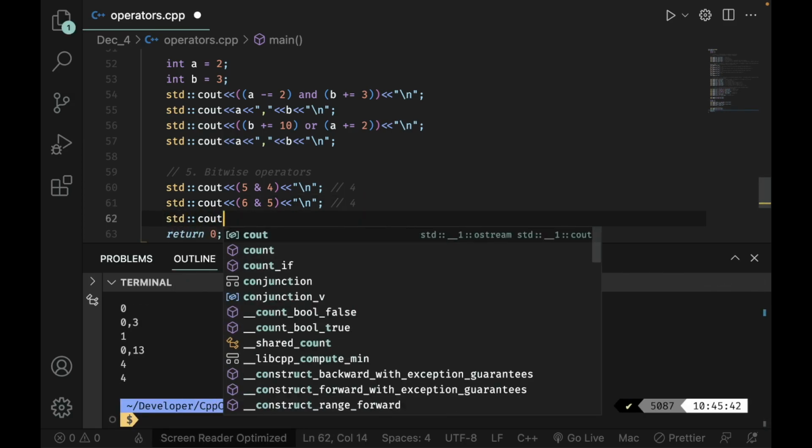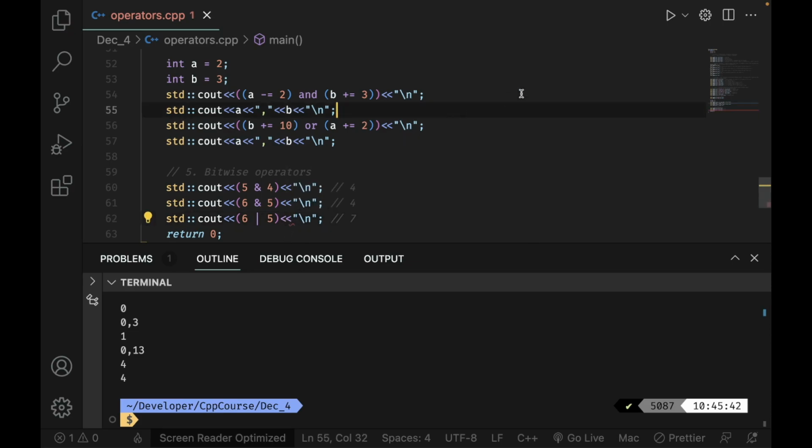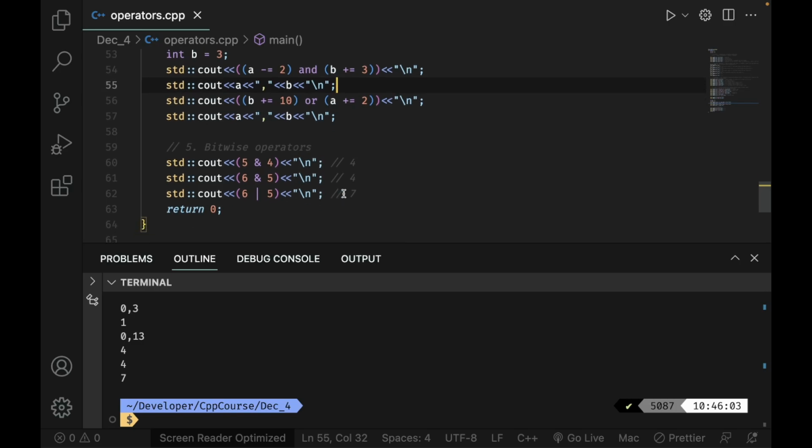Now, if you see bitwise OR, so what is bitwise OR? 6 OR 5. So technically, this should give you 7, right? If you run it, we are getting the output as 7. So what is going on here? We are going bit by bit, and on every bit, we are going to apply this operation.